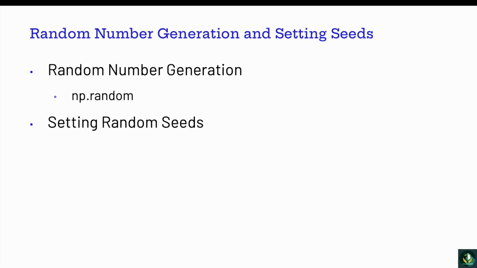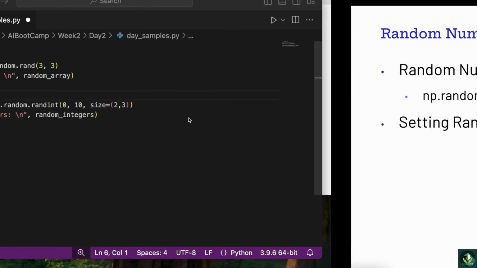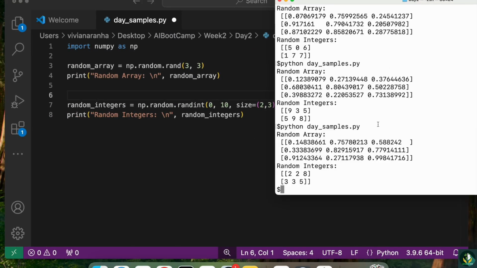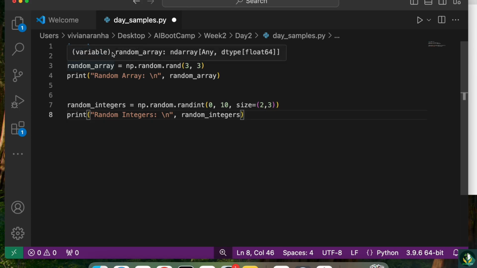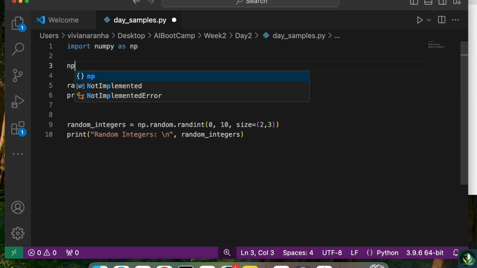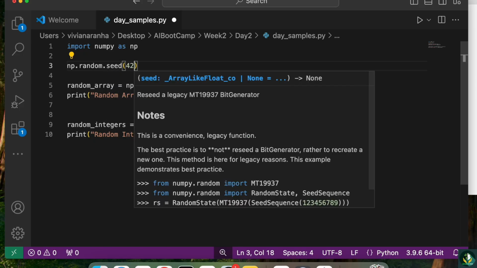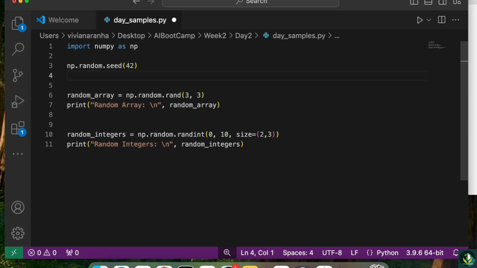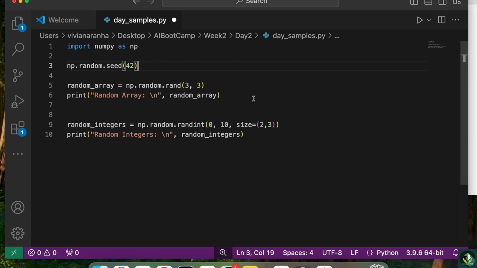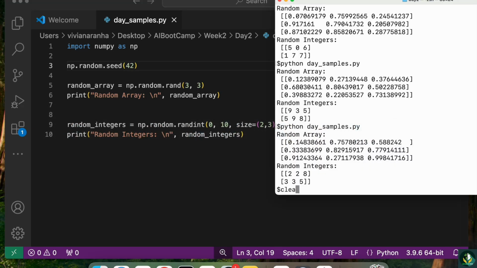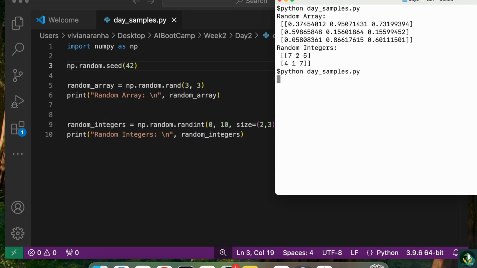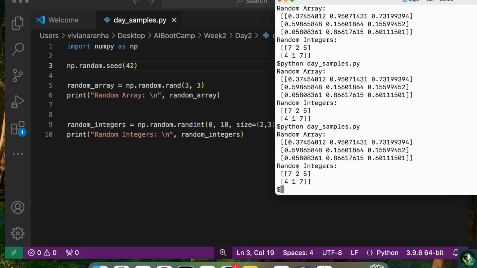Now this ensures reproducibility by fixing the random sequence. Before, every time I ran it, I was getting different numbers every single time. So what I can do here is say np.random.seed, with my favorite number 42, and now when I use the random numbers, the output will always be the same. So if I go back, clear, and run it, no matter how many times I run, the values will be the same because I've set a particular seed.